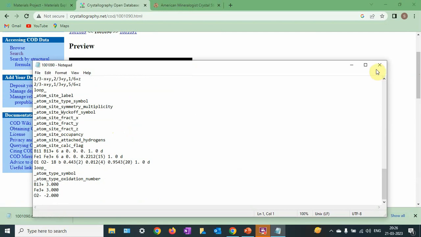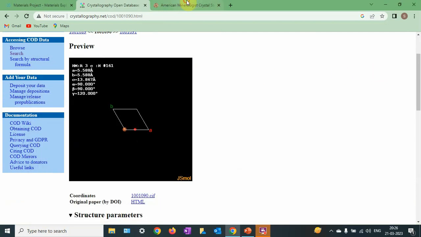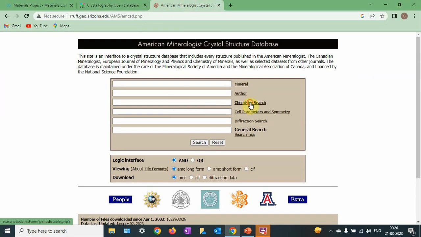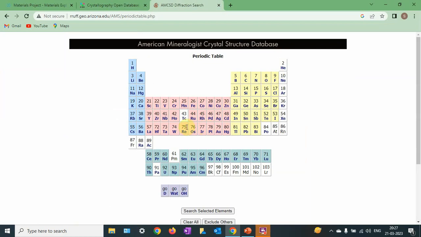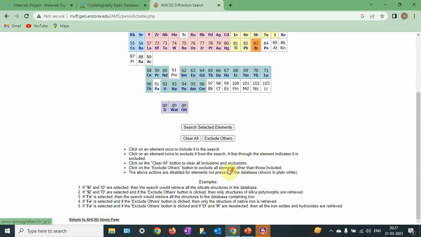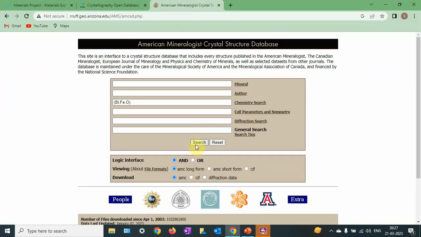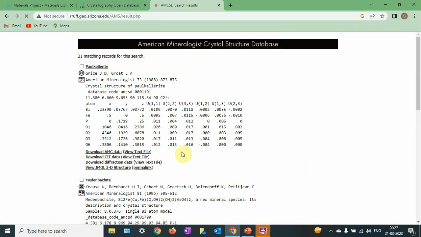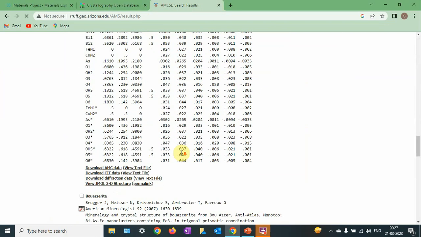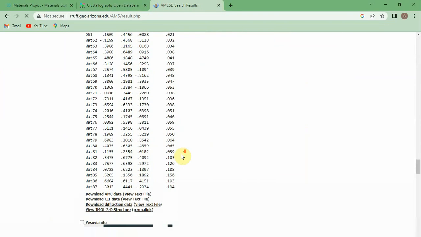Okay, so next is the American Mineralogist database. What you can do is go for a chemistry search. My sample is bismuth ferrite, so you can go, where is Bi, yeah, Bi. Then here this is iron, this is oxygen, so search selected elements. So yeah, search. You can find it here, let me see.